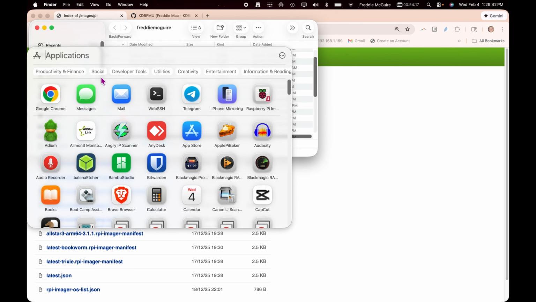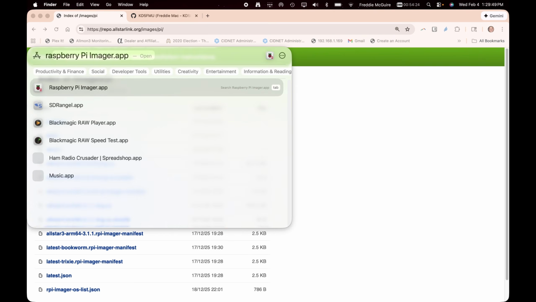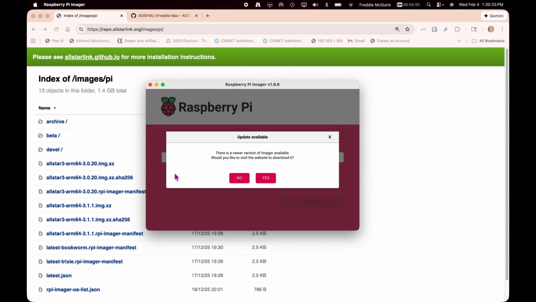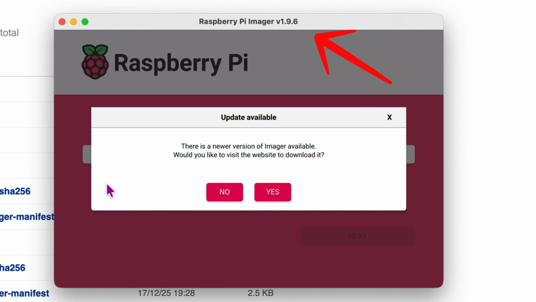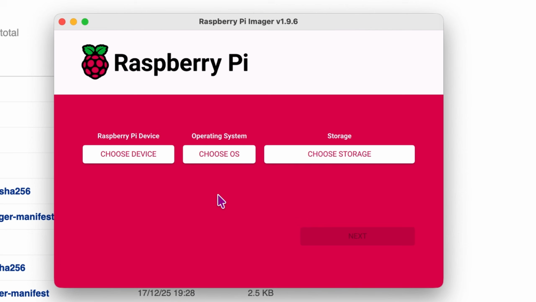And then we can just open up Raspberry Pi Imager. You can see it's version 1.9.6. There is a version 2, but I noticed immediately that they took away some customization settings for the node, so I reverted back to version 1.9.6, and it's constantly asking me to update, and I keep telling it no for the time being. We'll see what happens in the future.